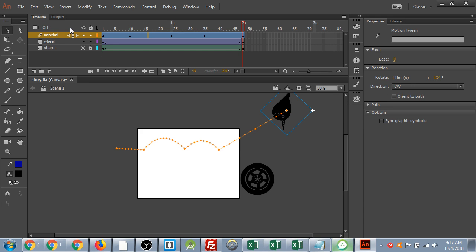F8 converts to a symbol, but usually Flash will do that for you, so you don't need to worry about that too much. Those are the main ones for now. Control plus, Control minus, Command plus, Command minus, that zooms.